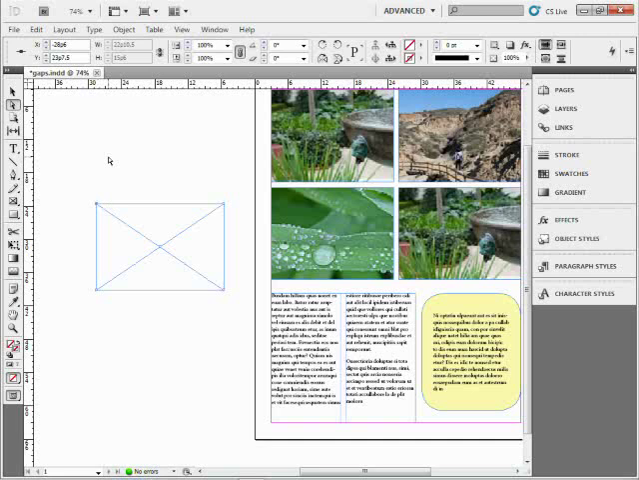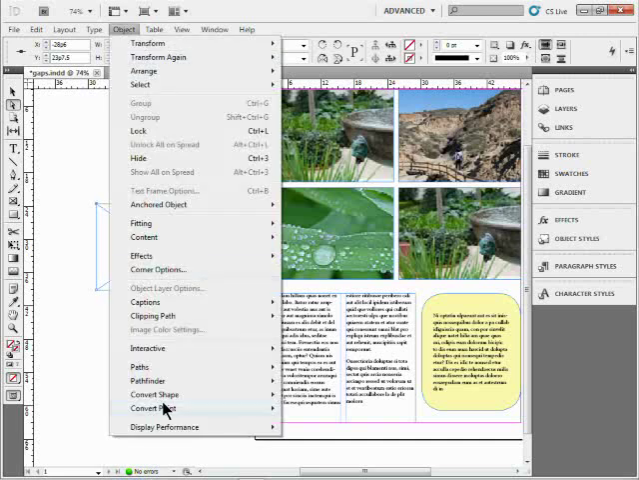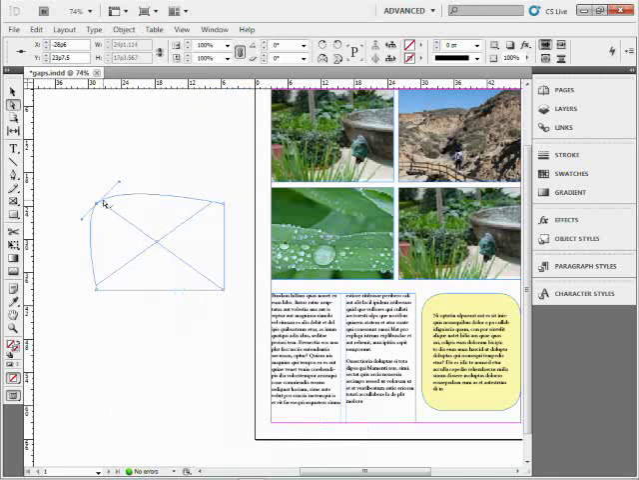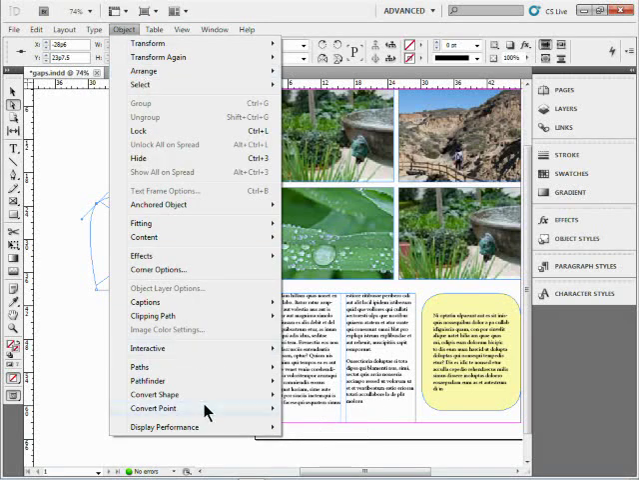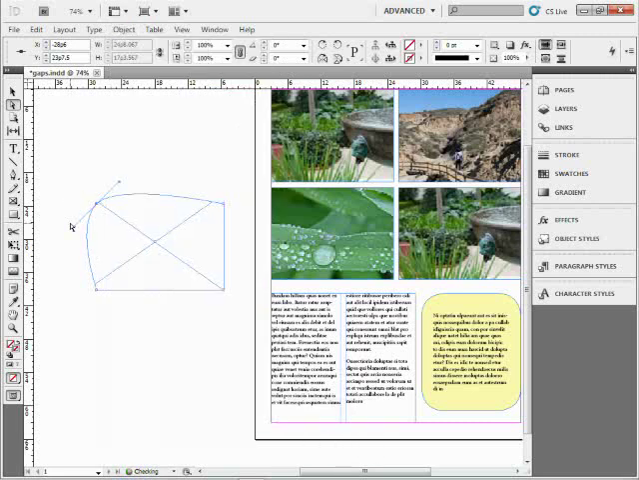If I come up to Object, we'll see down at the bottom here, Convert Point. This is, once again, a very Illustrator thing. So we've got from plain to corner, smooth, or symmetrical. So if I choose smooth, you can see right there, it's not symmetrical though. Object, Convert Point, Symmetrical, and there we go. So this will at least give you a hand, not having to drag out those stupid direction lines every time you want to change a frame or even draw something with the pen tool, let's say.